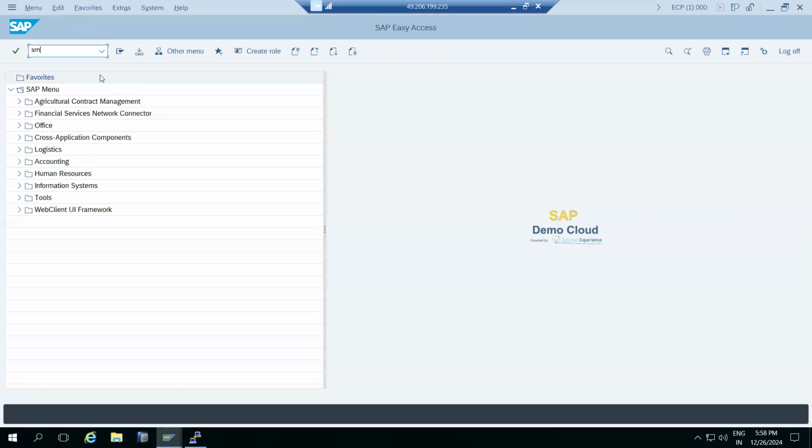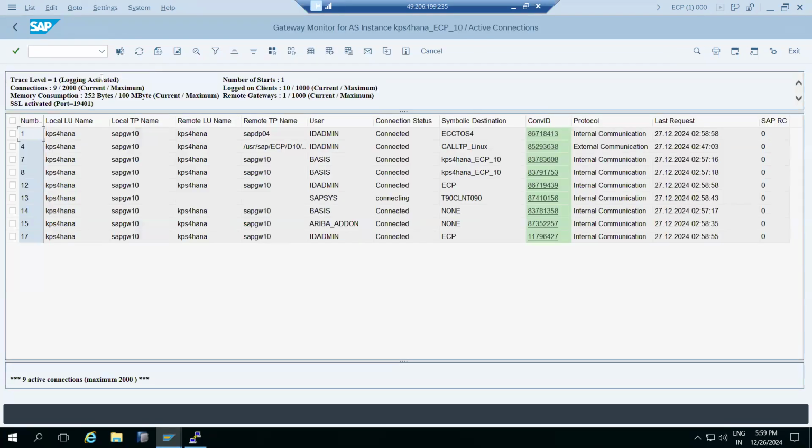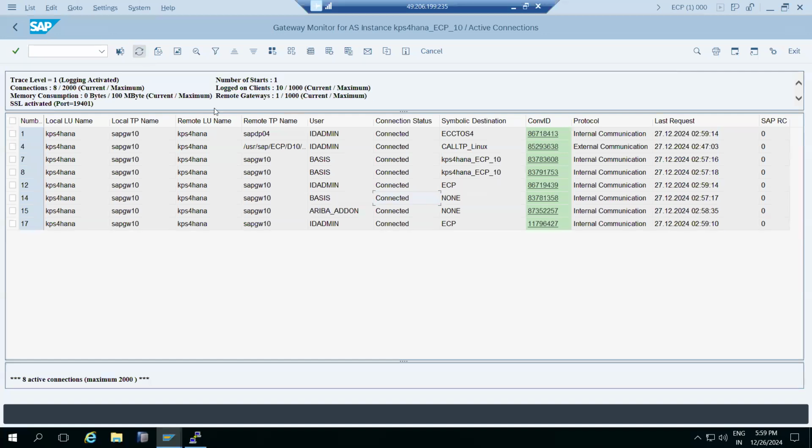As part of our regular duty, we will go to SMGW and see how the connections are behaving. Is there any connection here? What is the limitation? Okay, the full limitation is over. Are any connections disconnecting? See here, one connection is in connecting status. Sometimes what happens is a connection stays in disconnecting status, and in that case we have to take action. That is the important thing here.